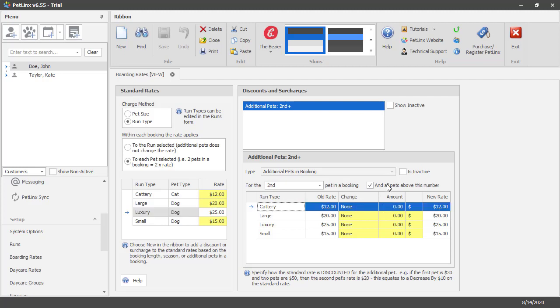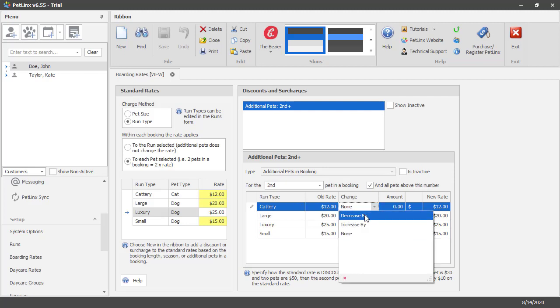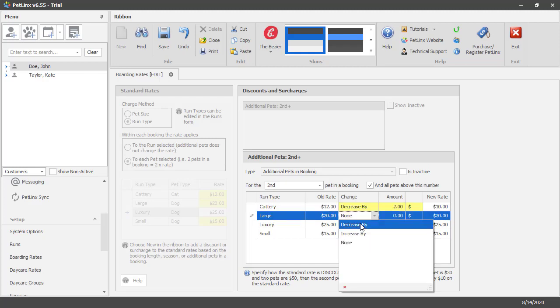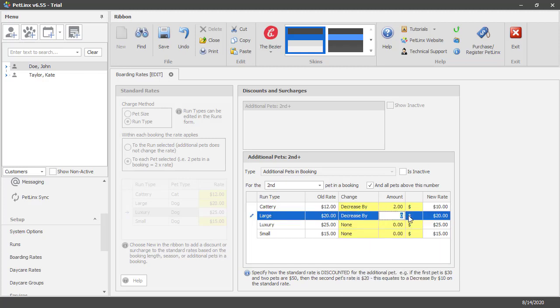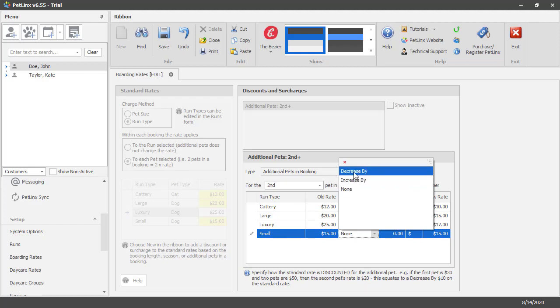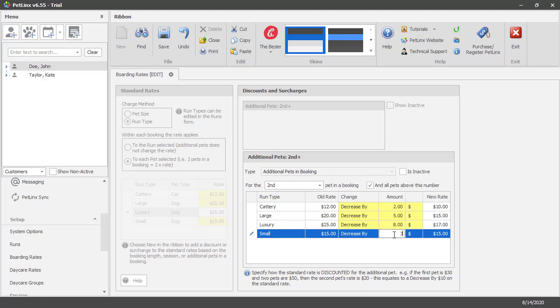And you've got a number of options here as to what sort of discount you provide. So for example, for a category, we can say an old rate of $12, we actually give a $2 discount for a second cat. So we decrease the standard rate by $2. The new rate for the second cat is $10. And you can apply the same principle for the other run types. So maybe large, we decrease a second pet by $5, etc., etc. And then let's say $3 here. Okay, we can save that one.